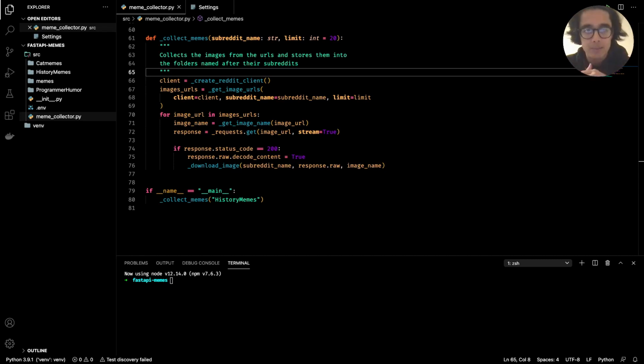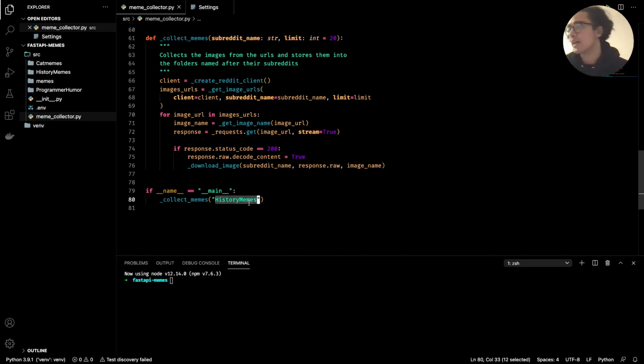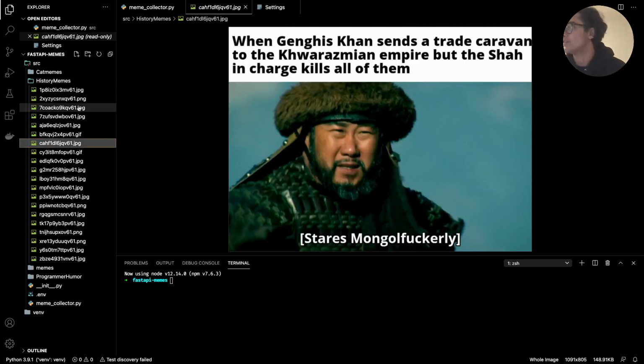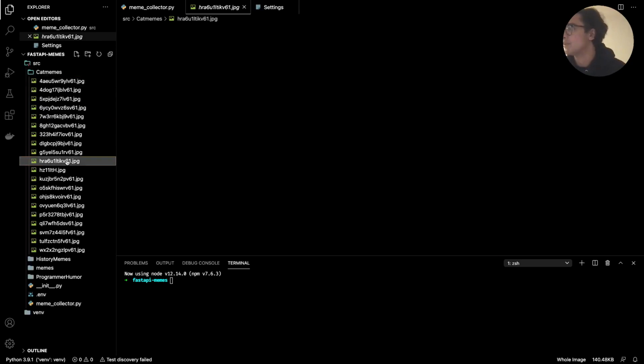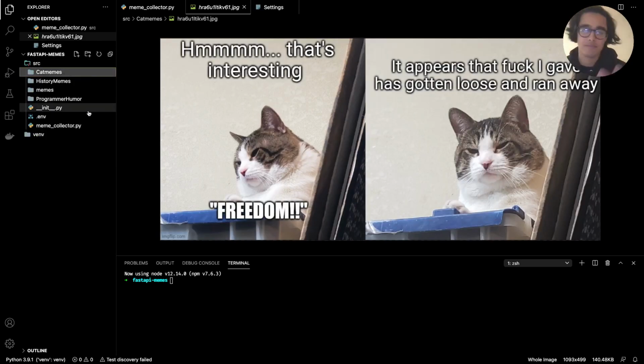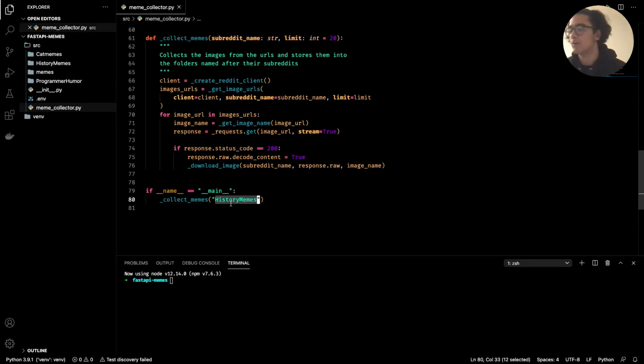It's fairly simple to connect up with the Reddit API. In the end, we enter the name of the subreddit we want to collect memes from, and then run this script here. In this example, I've named it meme_collector.py. Run that, and it stores the memes within a folder named after the subreddit you've scraped them from. So for history memes, we have a bunch of history memes. Cat memes, we have a few memes around cats, and memes in general, and programming humor. Once you have something like that, you can just enter the name of any subreddit you want to collect memes from.